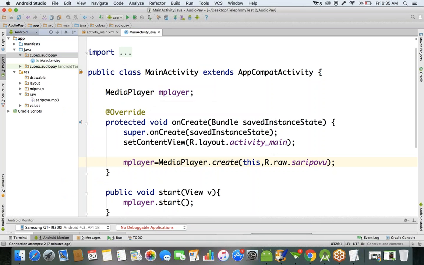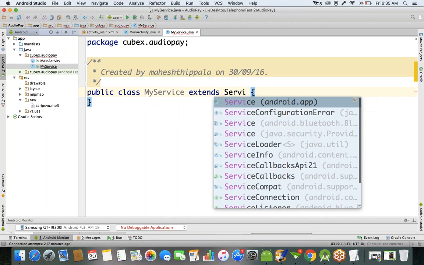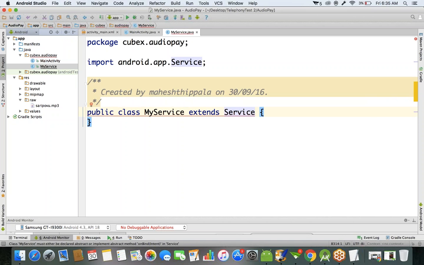What is the Java class name? My service is the class name. This my service class should be a subtype of, it extends, the Service class, android.app.Service. This is the first step for creating a service: create a class that is a subtype of android.app.Service.